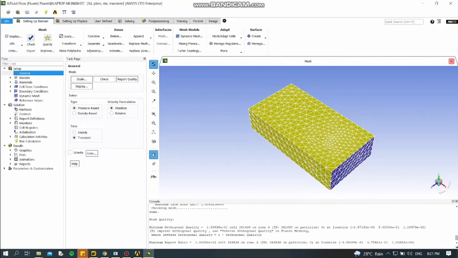After the report quality process is done, we can see the mesh quality, the minimum orthogonal quality.